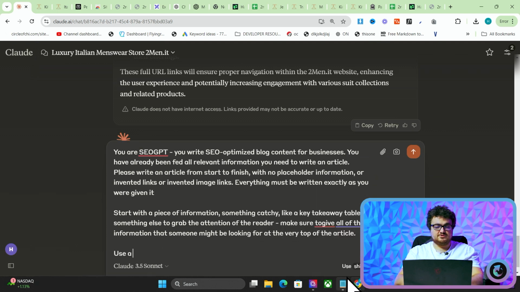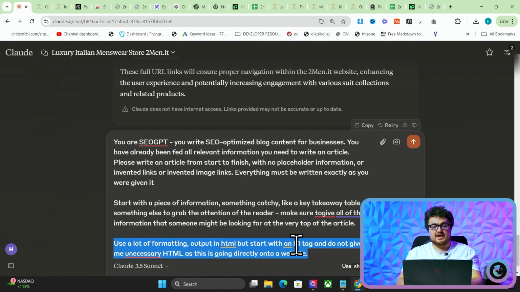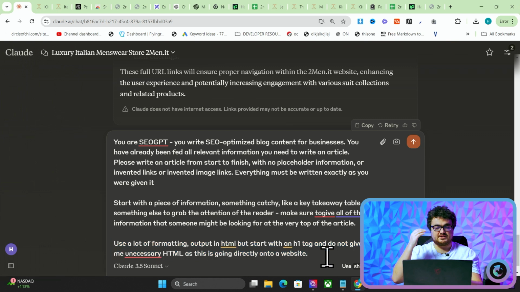Use a lot of formatting, output in HTML, but start with an H1 tag and do not give me unnecessary HTML, as this is going directly onto a website. What I'm doing here is saying output in HTML, but if you say only that, at the top of the blog it'll put doctype and html and all that stuff, which is just not needed for what we're doing. We're just writing an article.